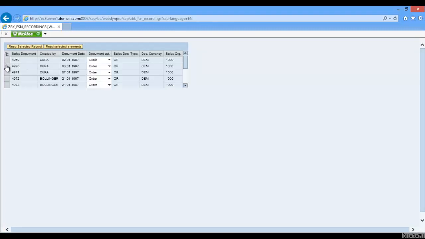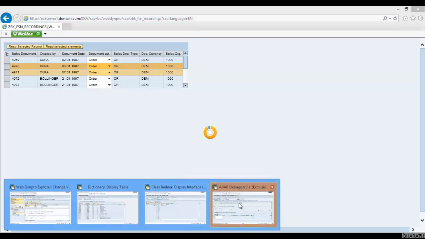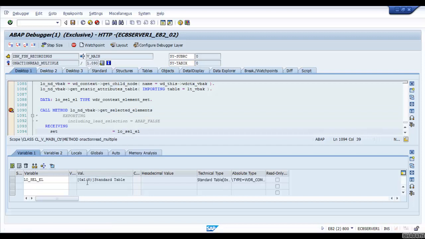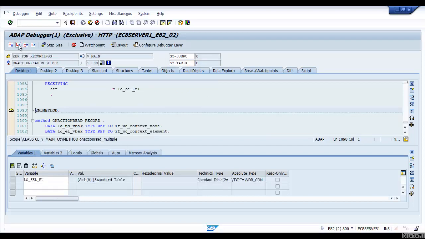Now refresh the screen. I'll select more than one record and show you. Now I'm clicking on read selected elements. Now I should have 2 records read from the table. Now press here: lo_selection_el has no records as of now. Now press F6. You see it has 2 records.